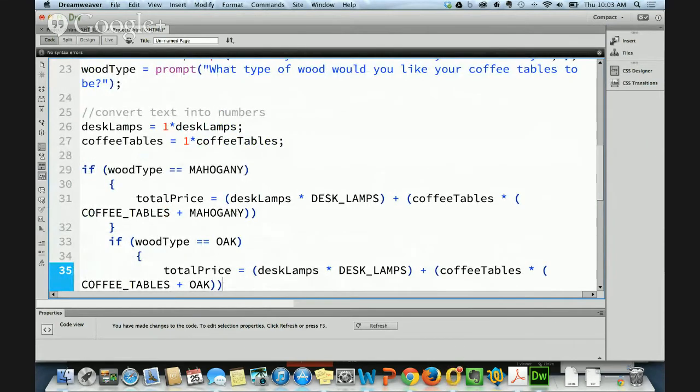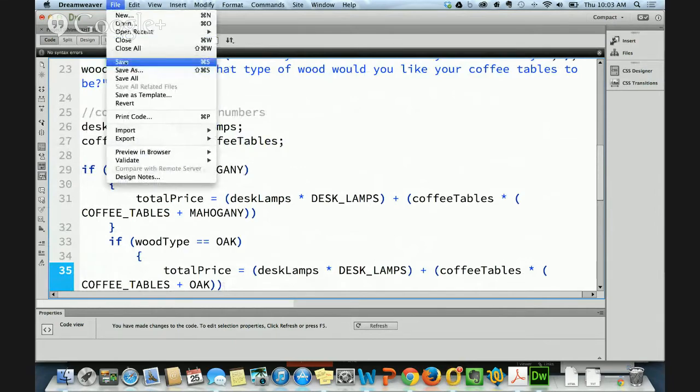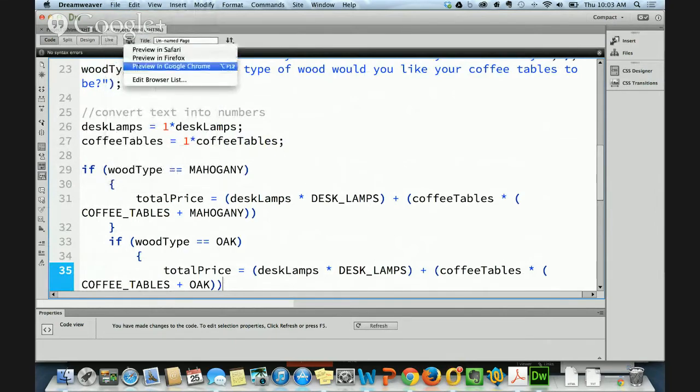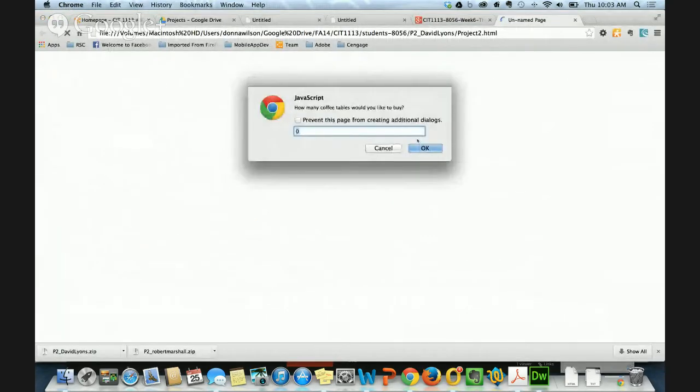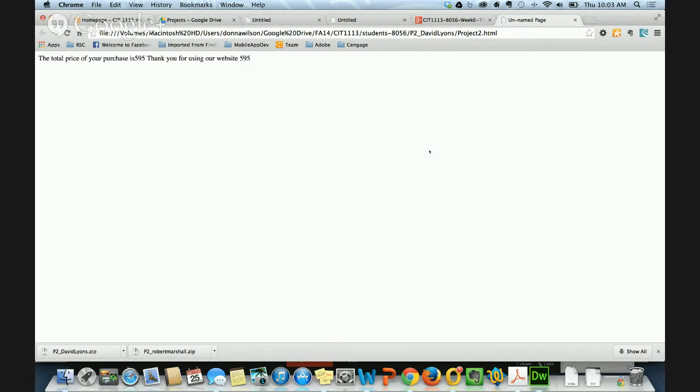Okay, let's see what this does. Save it. Now preview. How many desk lamps? 2. How many coffee tables? 3. Okay, what type of wood would you like? Is yours looking for a capital letter, like capital O-A-K? Yeah. Okay, so let's try oak on yours. And you're still getting $5.95. So let's see, with oak, you should be getting $8.95.